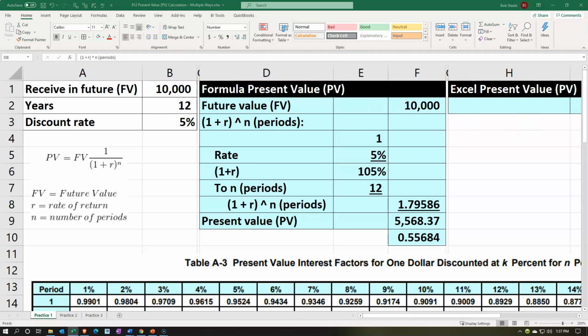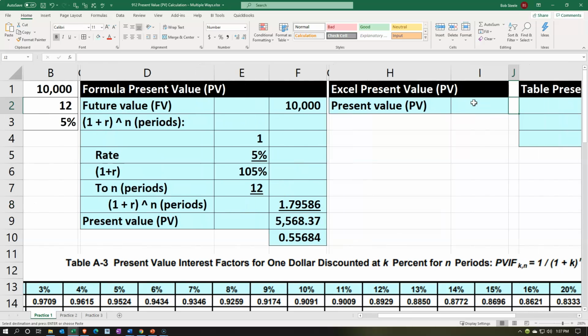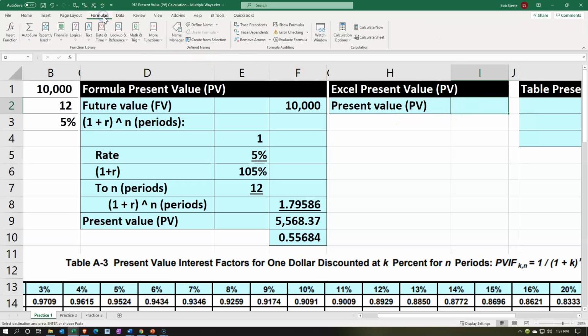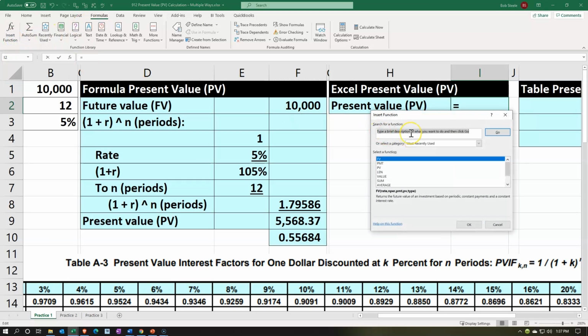All right, now we'll do the same thing with the use of Excel. So there's a couple ways we can do this. We can actually write the formula or enter it, saying equals PV, or if we don't know the formulas, then we can go to the Formulas tab up top to Insert Function. We could look up the formula, which is going to be present value, and then we could see if it comes up here.